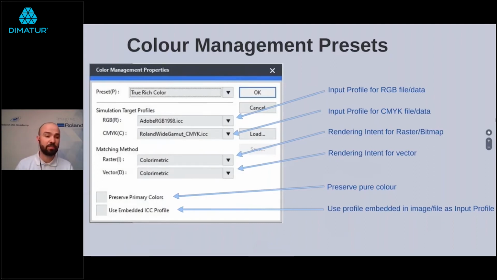So if there is no embedded ICC profile, as it says here, we then switch to a simulation target profile. These are the profiles that can be attached for RGB information and for CMYK information within a file. A file can have both. If we're bringing in PDFs or EPSs, these can hold a lot of information, and they can hold raster, vector, RGB, and CMYK information. So if we don't use the embedded profile, or there isn't one, then we switch to the RGB and CMYK simulation target profiles.